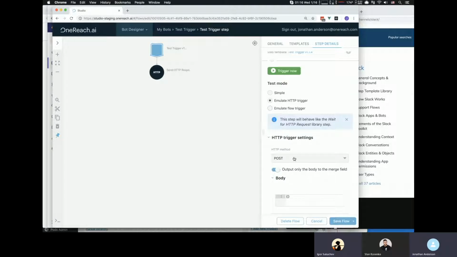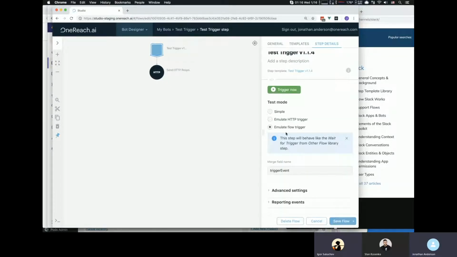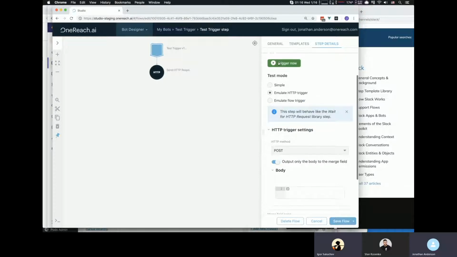I haven't done anything on this side either yet, but in the same way that I've recreated the HTTP step UI here, I would want to create a version of the flow trigger step here. So if they're doing emulate HTTP trigger, then when they click trigger now, it runs the flow, and one way they can get information on what happened during the test is to look at the logs.